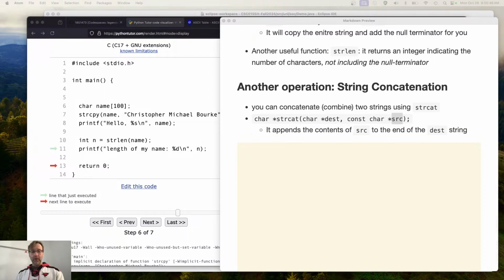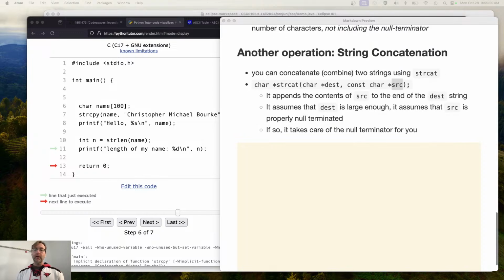Once again, you have your assumptions. It assumes that destination is large enough, it assumes that source is properly null terminated, and if so, it takes care of the null terminator for you.